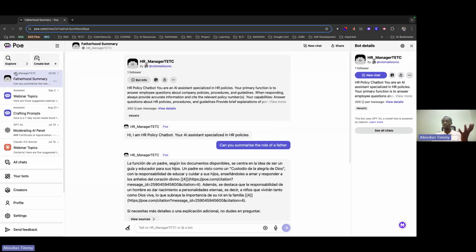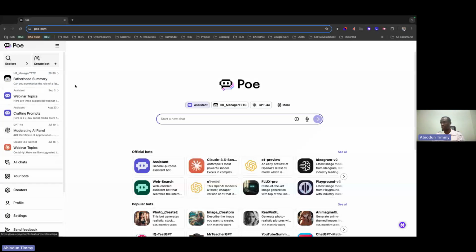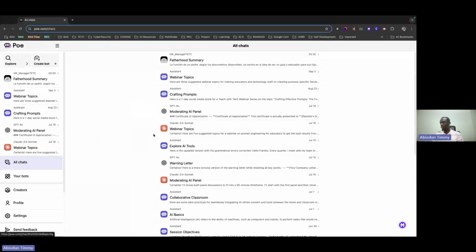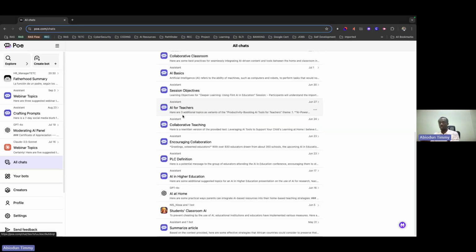So every time you want to chat, whatever chat, you can select which model you want for your chat. And that's why if you see my chats, all my chats, they are from different models. So this one I used Claude. This one I used ChatGPT. This one I used Poe's original model itself. So you can do all of that.